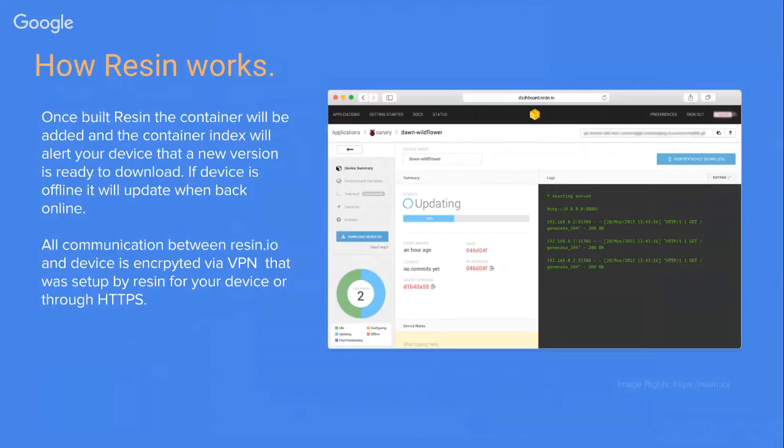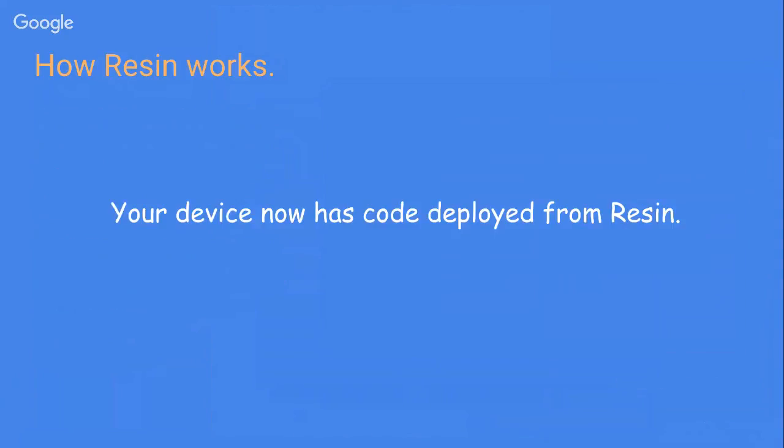Yeah, incredible. And all of the communication between all this updating and communicating between your device and Resin is fully encrypted from end to end. So security is a really big deal on the forefront of things here. Yeah. So your device is just deploying some code from Resin, which is pretty sweet, and all this stuff that happens, I'm like, it feels like magic, you know?